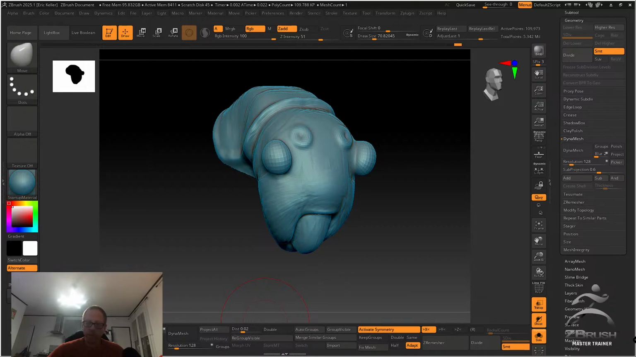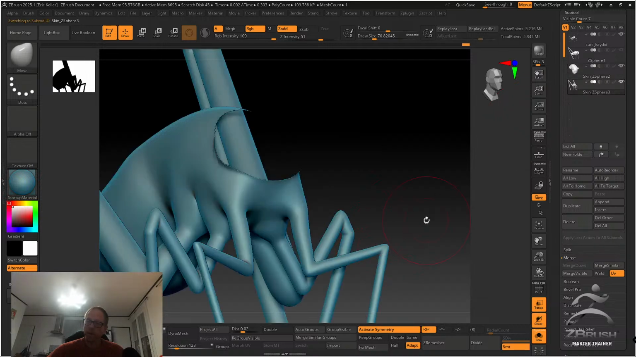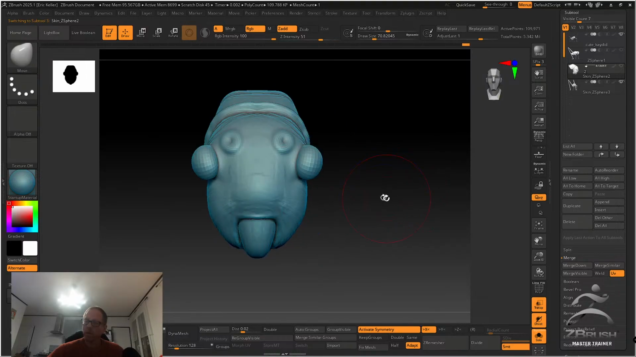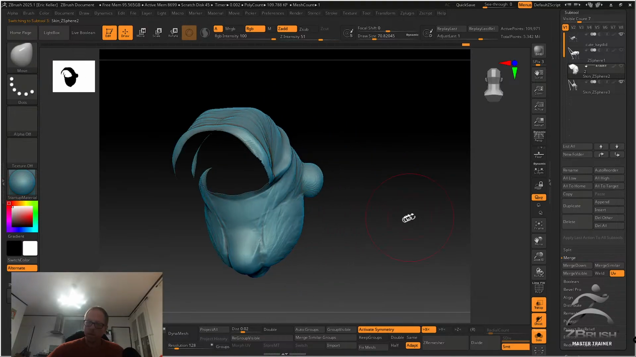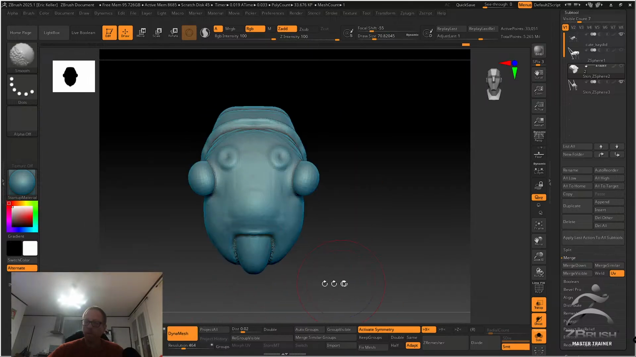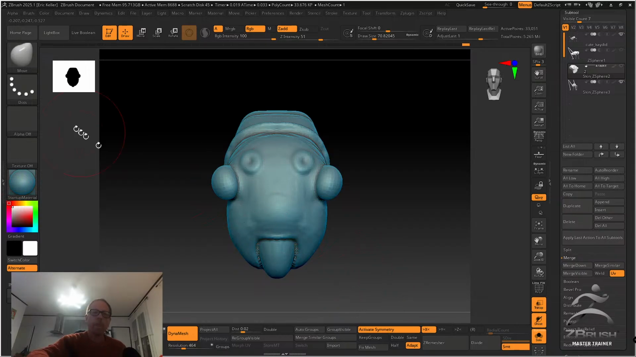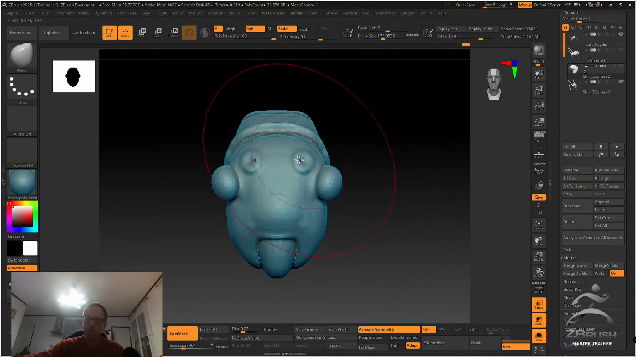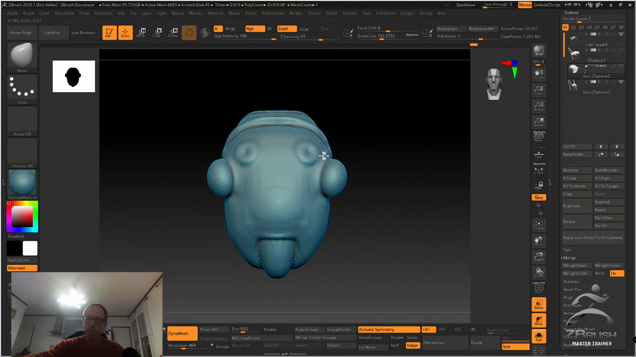I'll do a split hidden. So now I have the body as a separate subtool. So I'm going to go in here and let's do a quick dynamesh on this. Move up the resolution a little bit. And there we go. I'm just going to focus on the head for a little while, and then I'll come back and adjust the body accordingly.